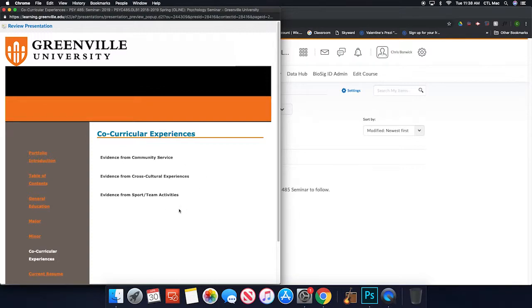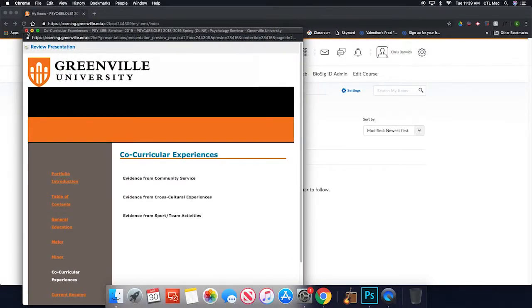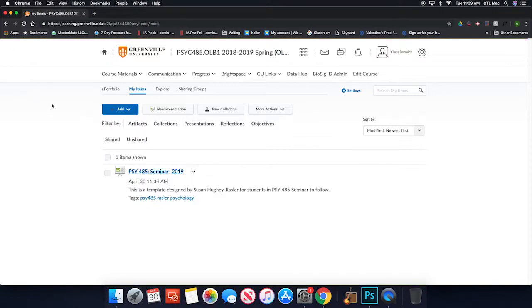So you can't do any editing in this mode. We're actually just looking at the template right now, and it looks like a finished document. So I'm going to take you through the steps of how to remove these directions, these placeholders in the template, and put your specific information in its place. All right, so I'm going to close this preview template, and that takes me back to my ePortfolio inside of D2L.